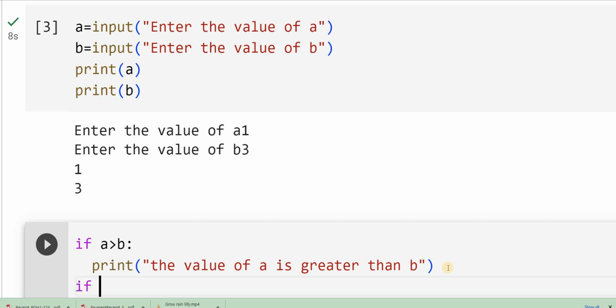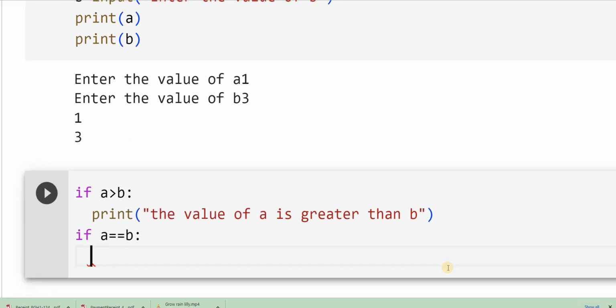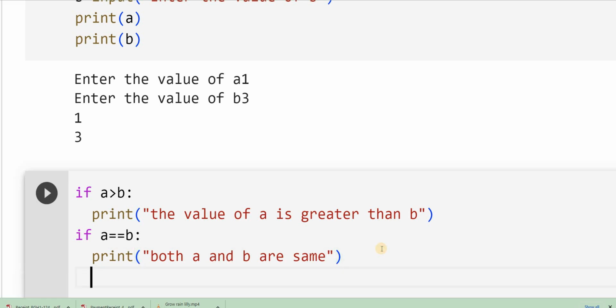I will check again. If a equal to b, I'll say print both a and b are same, right? So I can go on using if statements like this, or I have one more important statement called else.